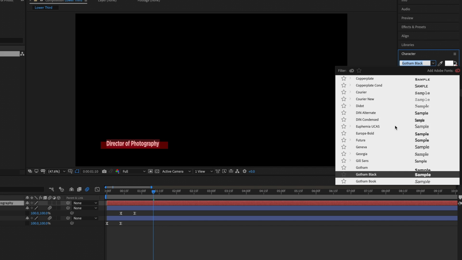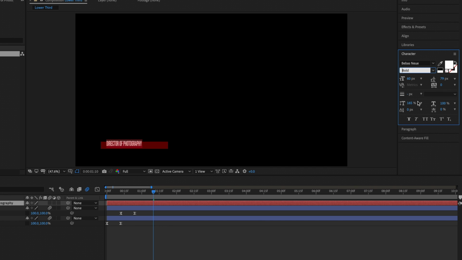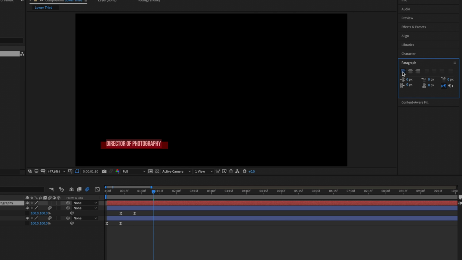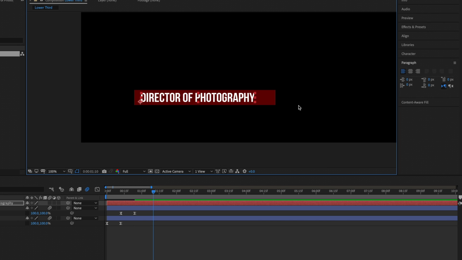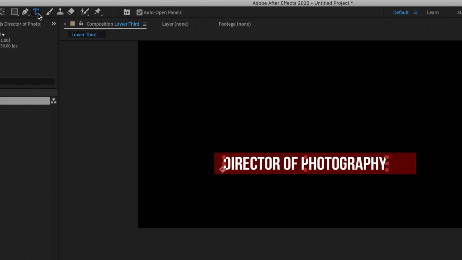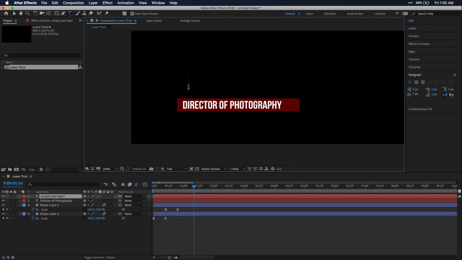I'm going to make this white and just set which font I want. Then we'll need to adjust sizing to fit inside the subtitle rectangle here. I'll also use the paragraph window and align the text to the left. Cool, now let's go ahead and use the text tool again to create the main title above the subtitle. Today we're creating a lower third for John Smith.